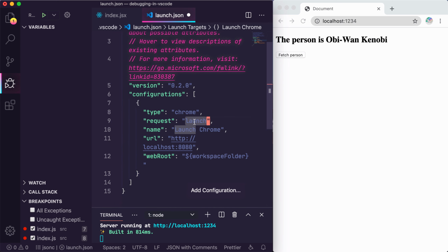The launch request will start a new Chrome instance that is launched with a debug flag, so that VS Code can talk with it and control it over the debugging protocol. Then let's change the URL to where the dev server is running.